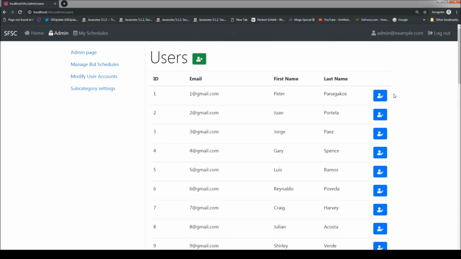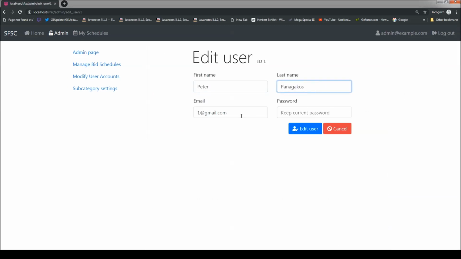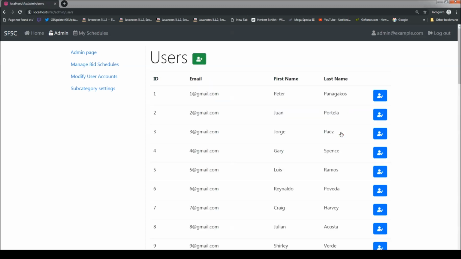Now, we can go ahead and edit the user information if we wanted to by clicking on this icon, and from here you'll be able to edit this information and be able to update the information in the database. So that about covers it for the users management page. It's very basic. So now I'm going to demo the creation and management of bid schedules.